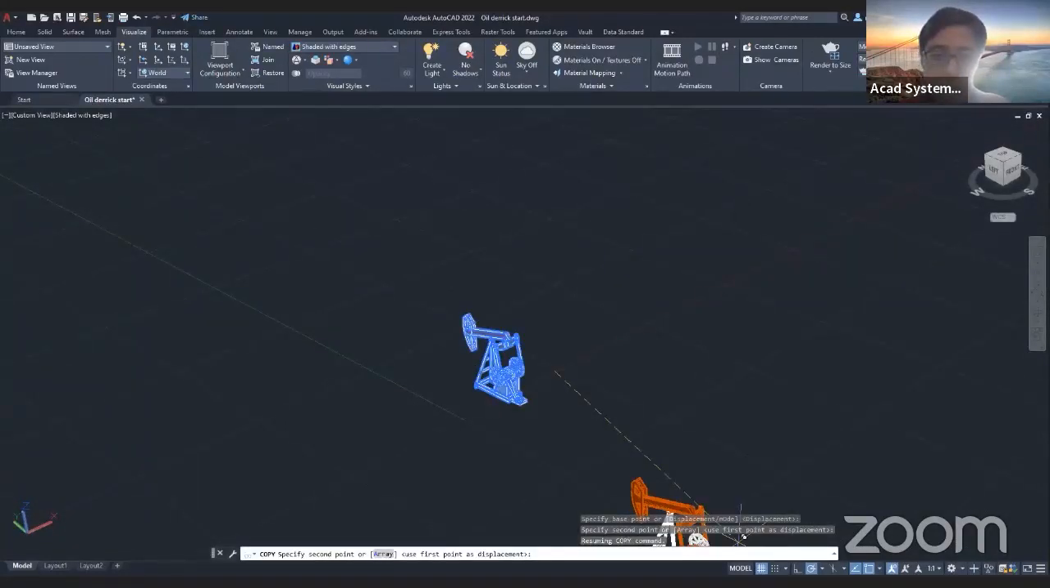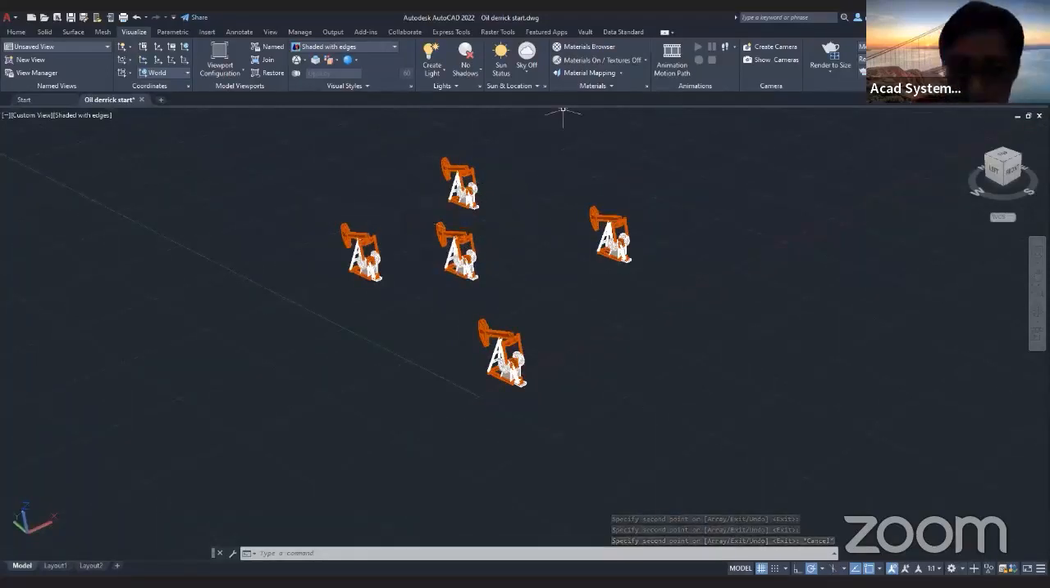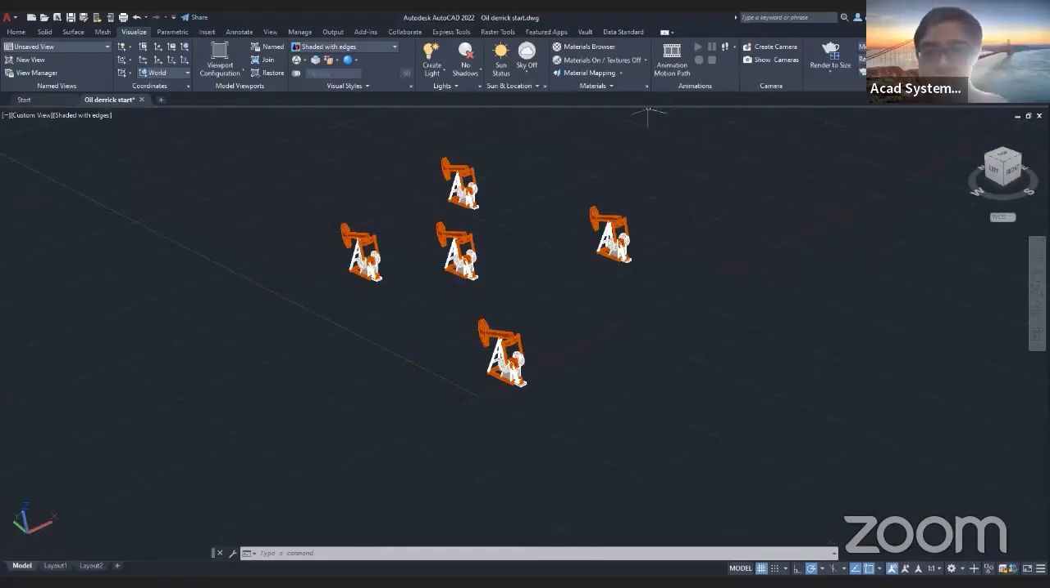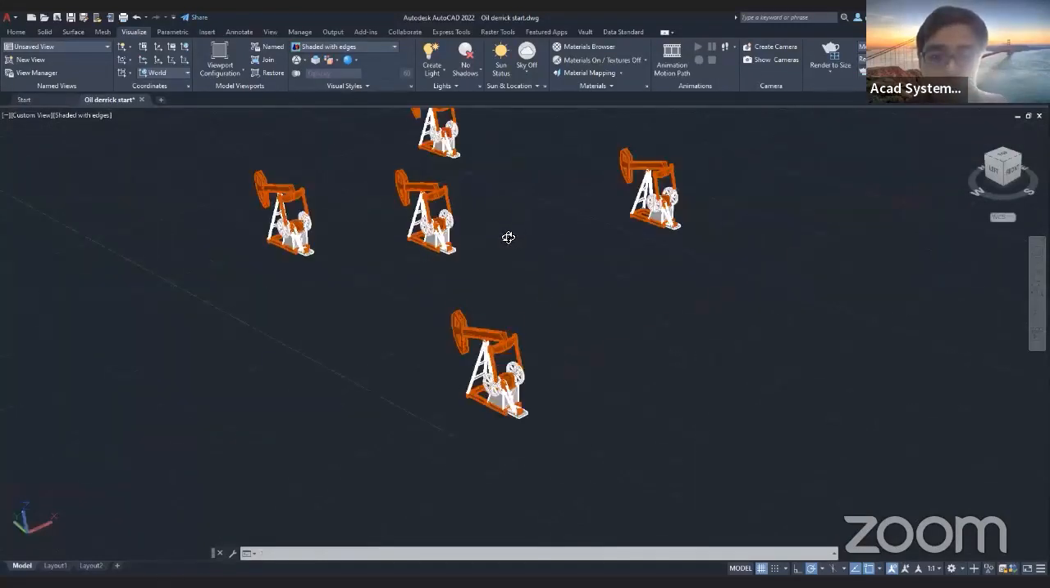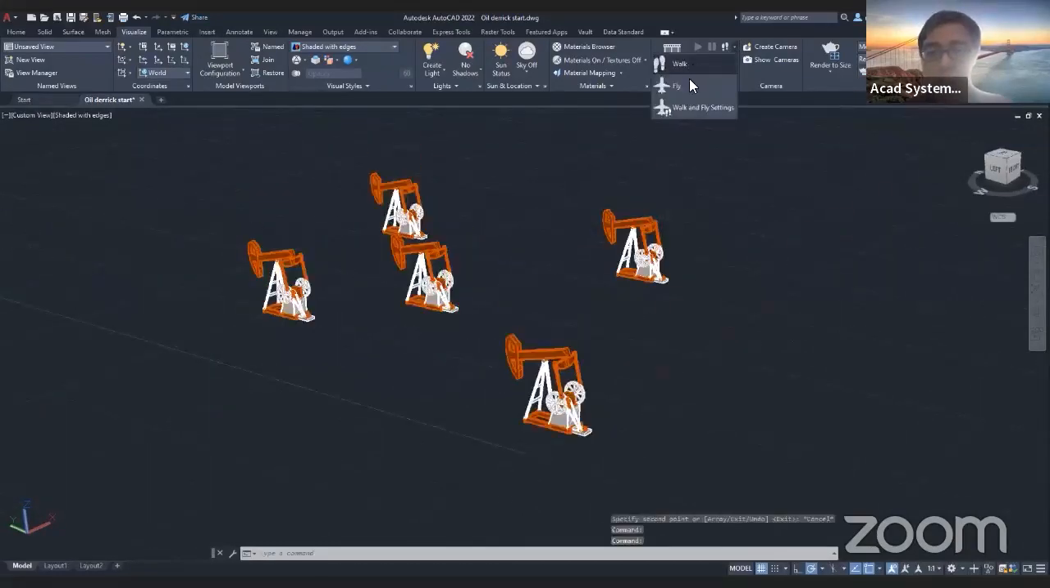Now, to make it less boring, I'm going to create a copy of this, just to make this space. Let's say I have a few models over here. Next, I would like to animate my views. First of all, we're going to take a look at this walk and fly animation.